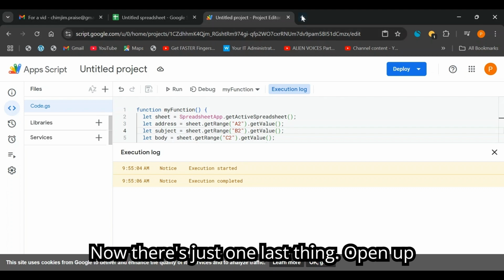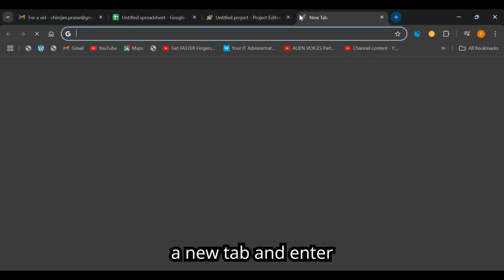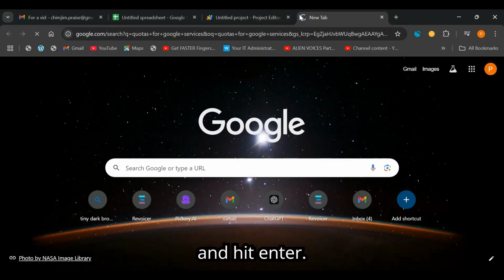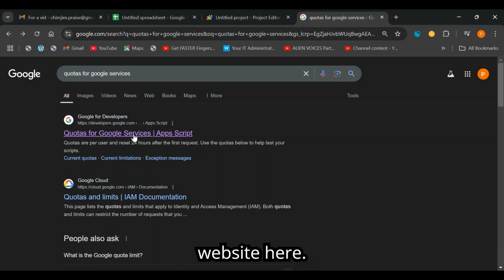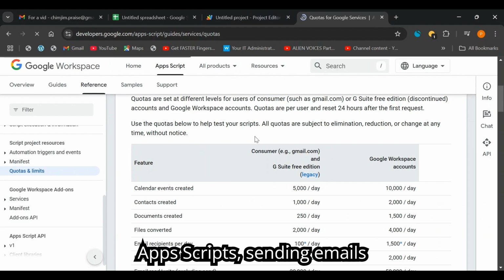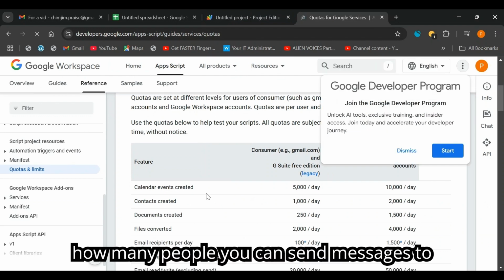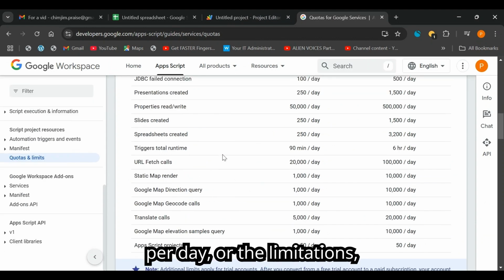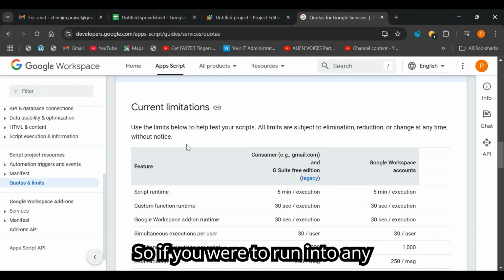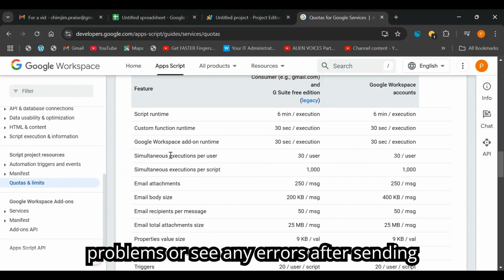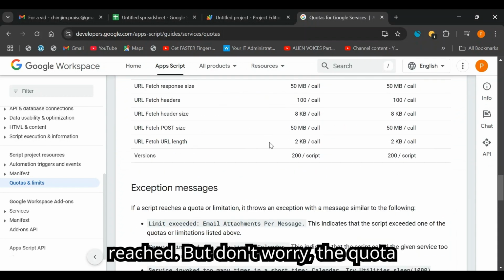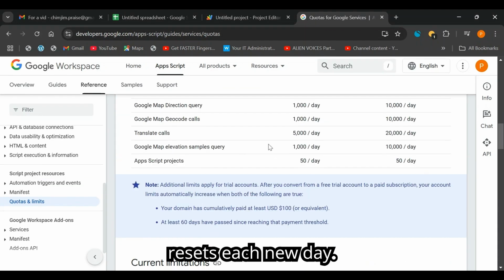Now there's just one last thing. Open up a new tab and enter quotas for Google services and hit enter. Now just click to open up this first website here. And here you see the quotas for Apps Script sending emails using Google Sheets, how many people you can send messages to per day, or the limitations, just things like that. So if you were to run into any problems or see any errors after sending many emails, that probably means your quota has been reached. But don't worry, the quota resets each new day.